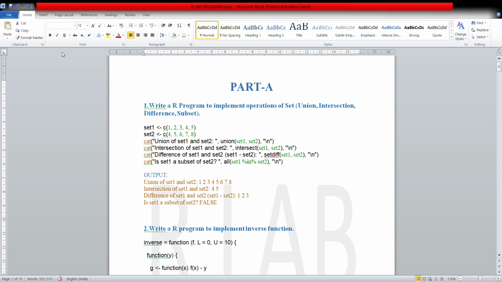Here, union means the combination of these two sets, which is here. Set difference is the elements present in set 1 but not in set 2, which is 1 2 3. Is set 1 a subset of set 2? No, so false has come. So this is your first program in our language.